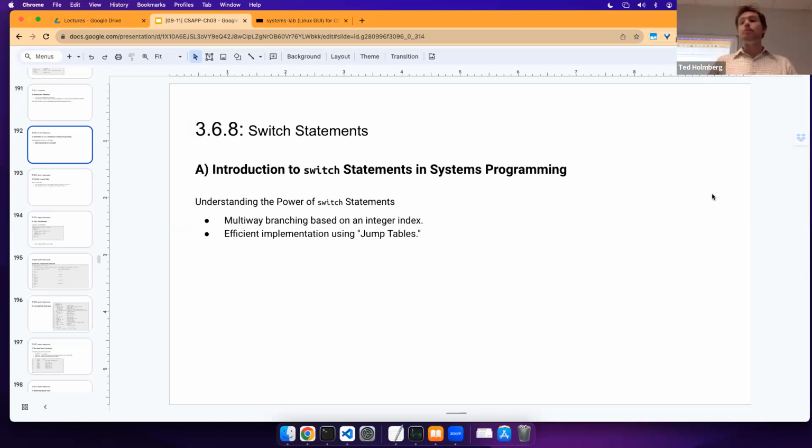Okay, with that said, I want to pick up where we last left off, at the very tail end of control structures. Oh, that one's not working, huh? And so we left off at switch statements.